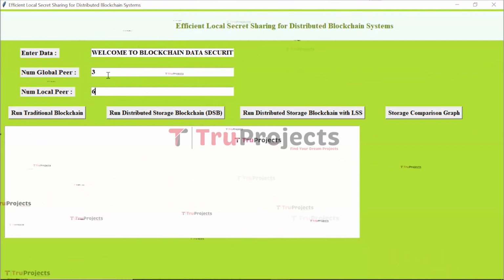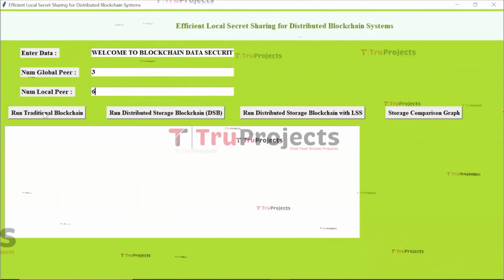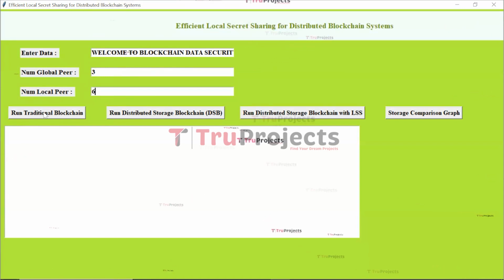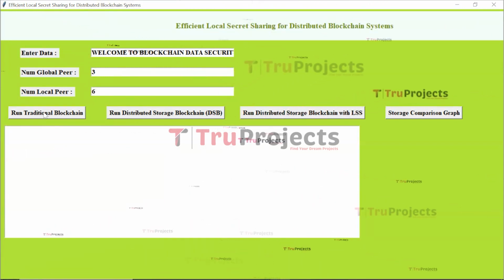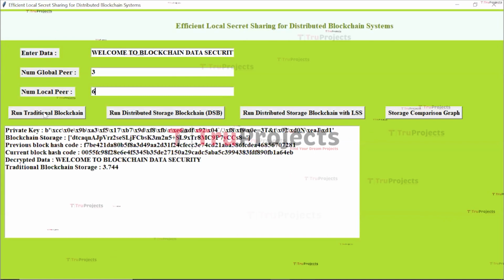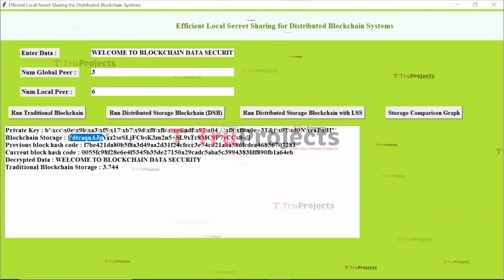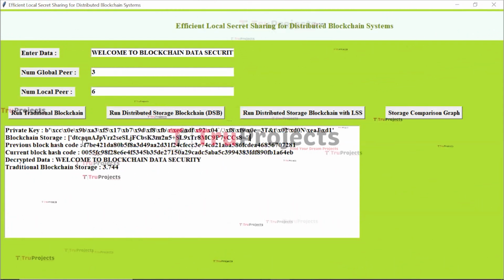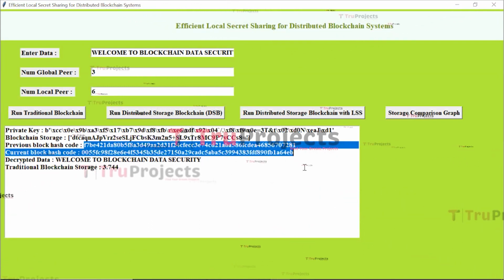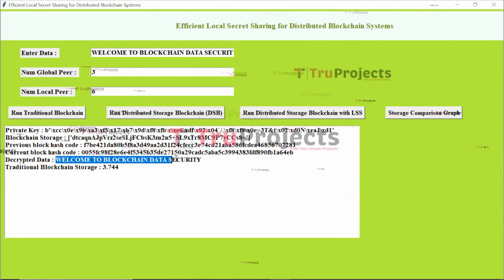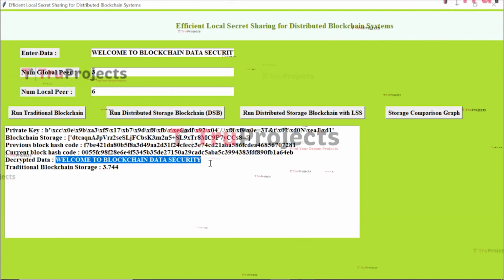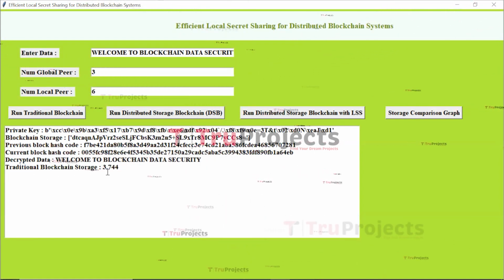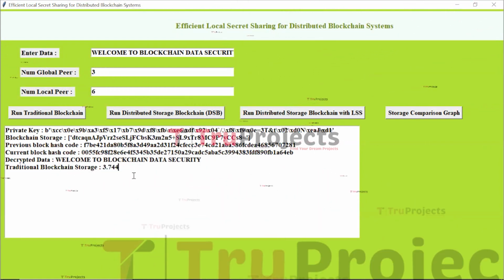After entering all these details, click on the Run Traditional Blockchain button to store the above data in all nodes and then calculate storage space. So here we can see the private key is generated, and this is the encrypted message which is present in the blockchain, and we got the previous and current hash code, and this is the decrypted message which we can read, and we got the traditional blockchain storage which is this much.